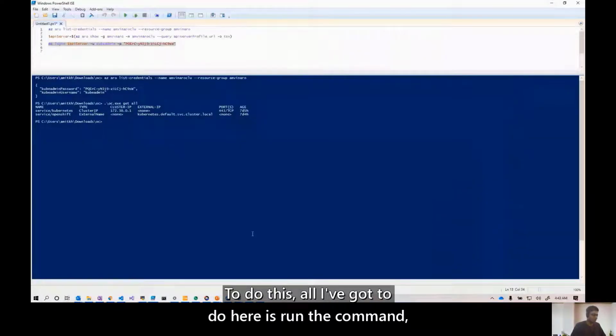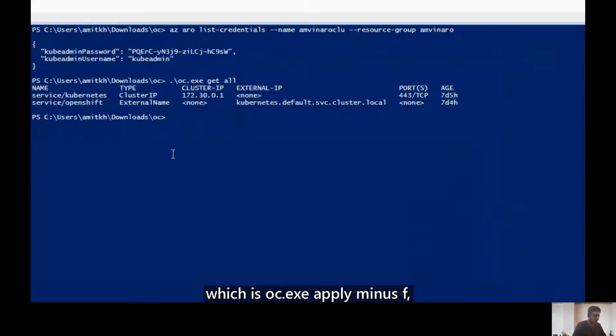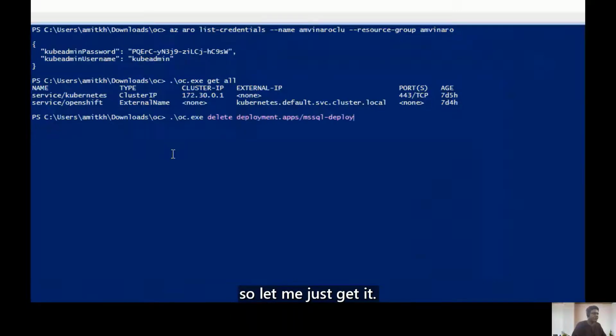To do this, all I've got to do here is run the command, which is oc.exe apply -f. I think I have this command ready here, so let me just get it.